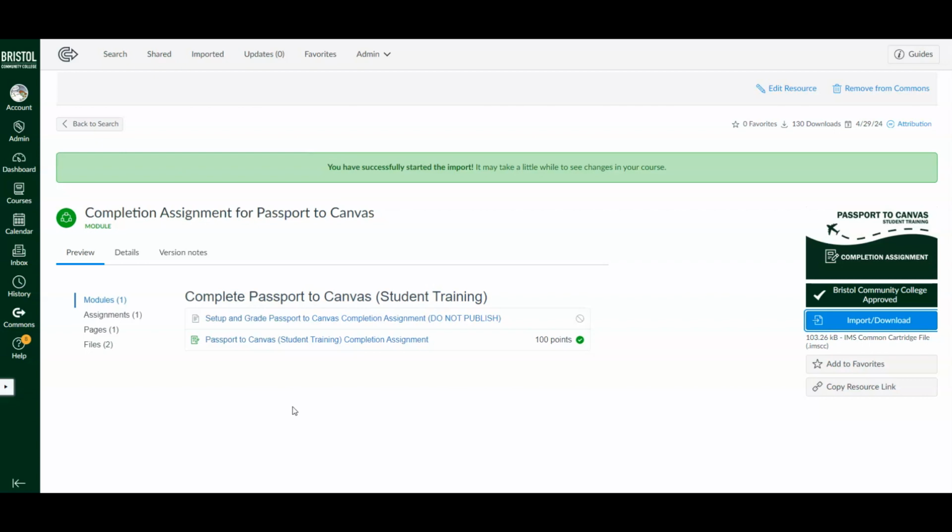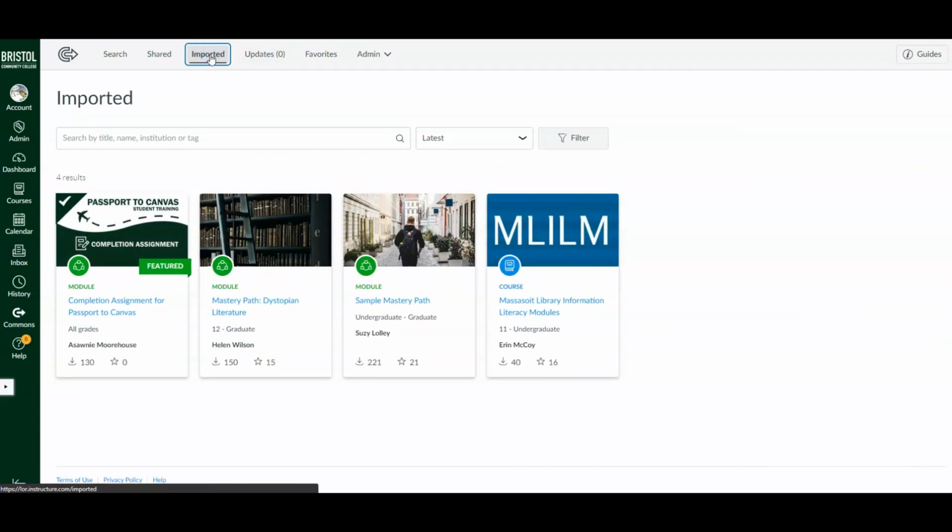Before I go back to my course to take a look and see what it looks like there, I just wanted to point out some features of Commons. If you use any shared content in Commons, up at the top here you'll see an imported button. So you can click on that to see some of the things that you've imported into your course. I imported these other items from another public commons while we were doing some testing earlier in the year.